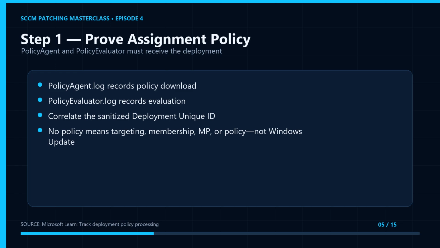On the client, begin with PolicyAgent.log and PolicyEvaluator.log at the timestamp of one machine policy retrieval and evaluation cycle. Microsoft documents that Policy Agent receives the deployment policy and Policy Evaluator processes it. Search for the sanitized deployment identifier, not just the update article number. If the assignment never appears, the fault is earlier than applicability, content, or installation. Recheck collection membership, deployment enablement and timing, policy generation at the site, management point communication, and client policy processing.